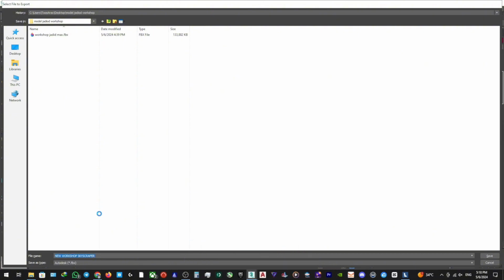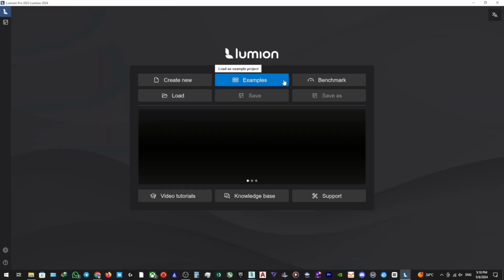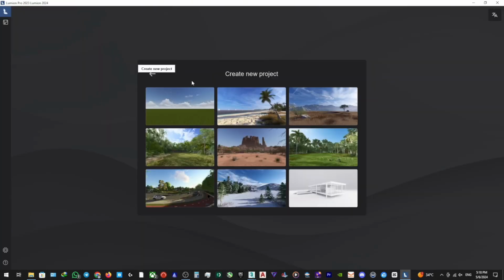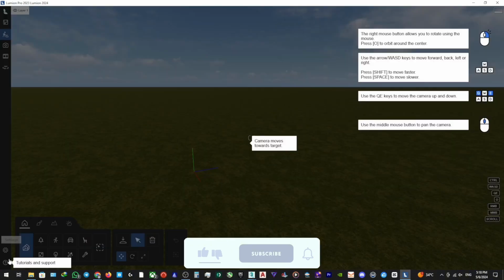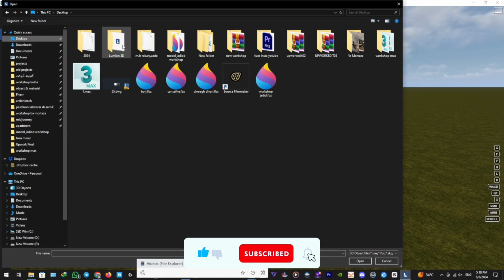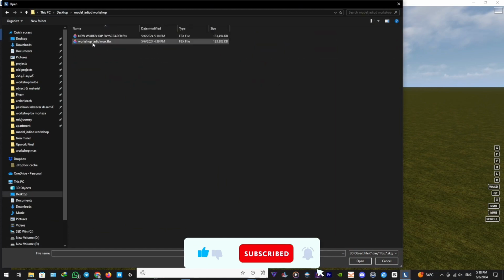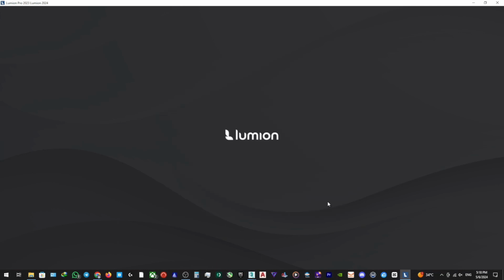Okay, and then we will wait for the export, and then we will go to Lumion 2024 and create a new plane environment. So there we are, we have entered an empty scene of Lumion. Just double click on the imported models, import new model, and then we will import our new 3D model into Lumion 2024.